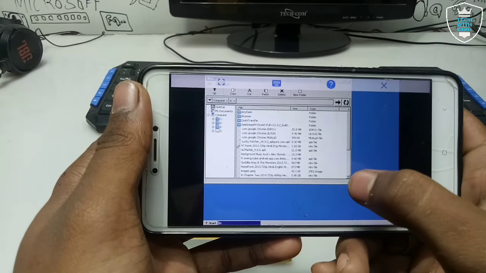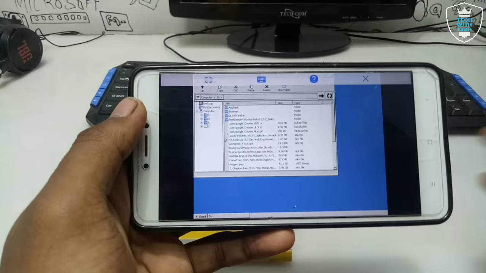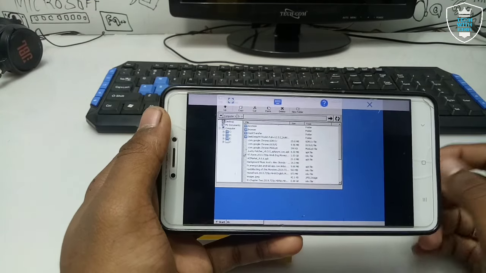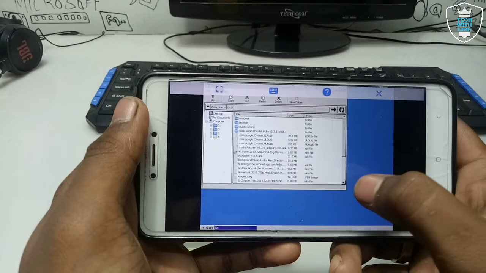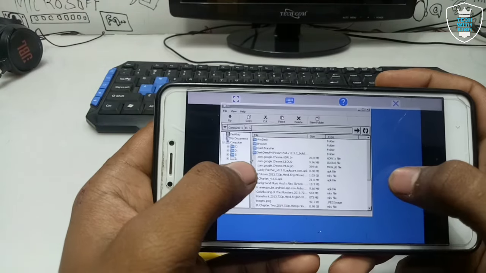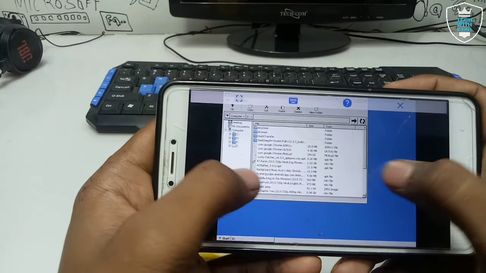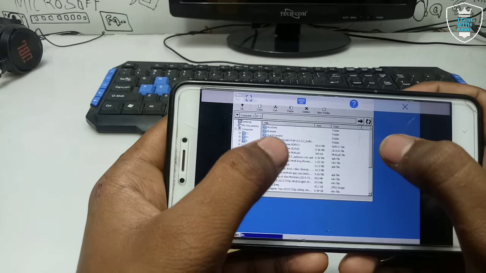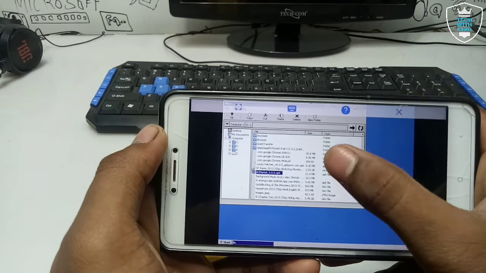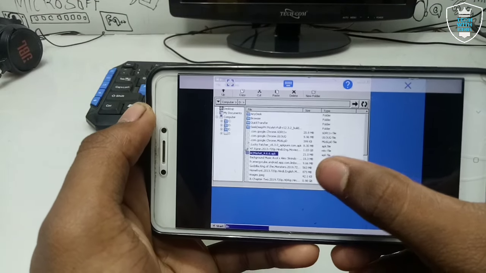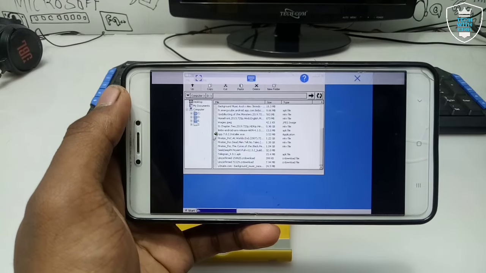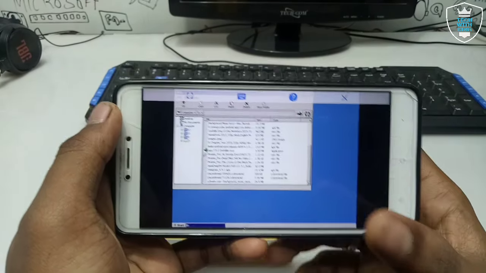So I've opened the Exagear file explorer in my Exagear. I've already shown how you can do that. With two fingers you can zoom in and zoom out, and if you want to select any file or scroll up, you just have to do it like this on the screen. So you can run any heavy software in this Exagear on Android.